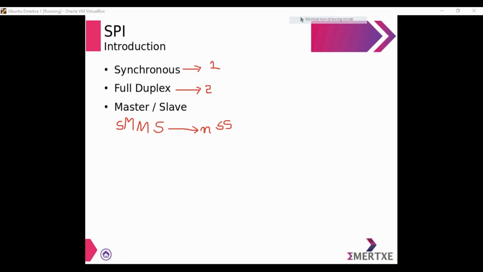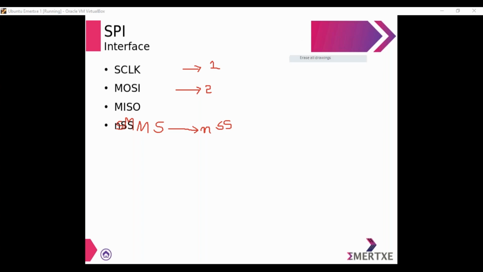So as per our discussion, you can observe there is one clock line, two data lines and one slave select line. This is called the clock line, the serial clock line. These two are the two data lines. Then this one is the slave select line.